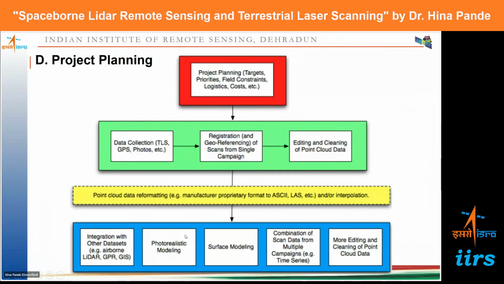3D models can be created for photorealistic modeling. Surface modeling can be done, DEMs, etc., for large surfaces. And then combining the data from different scans or multiple campaigns. And we can also do change detection if we have time series of data.